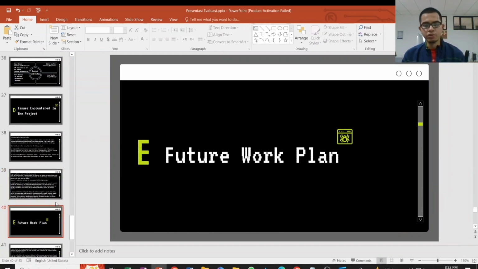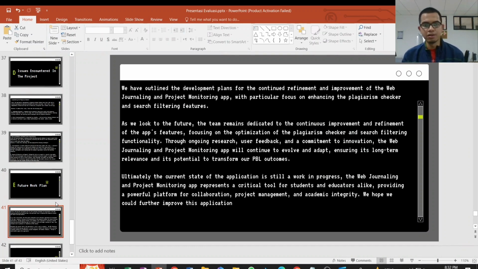Part E, future work plan. We have outlined the development plans for the continued refinement and improvement of the web journal and project monitoring app, with particular focus on enhancing the plagiarism checker and search filtering features. As we look to the future, the team, us, remains dedicated to the continuous improvement and refinement of the app's features, focusing on the optimization of the plagiarism checker and search filtering functionality.